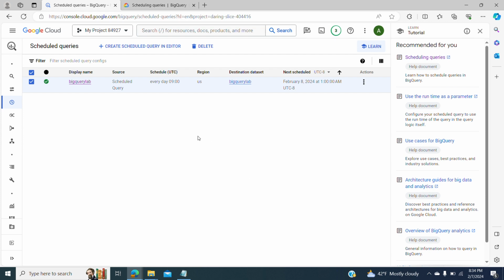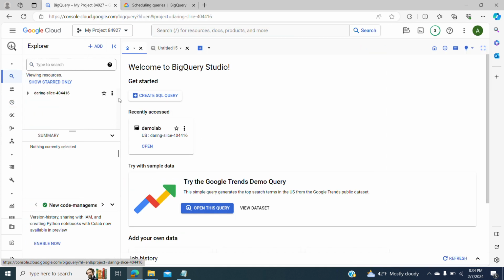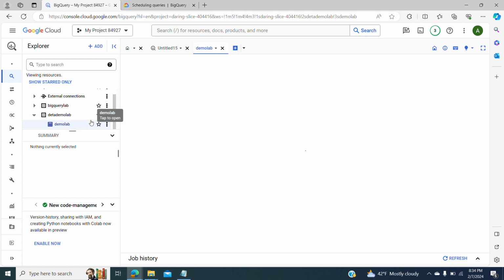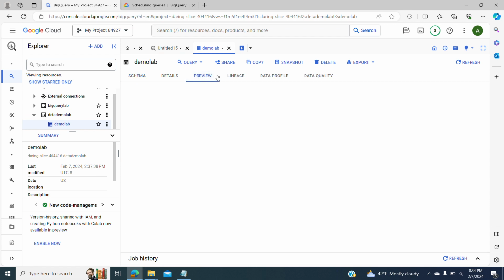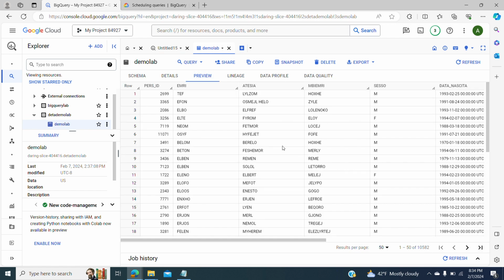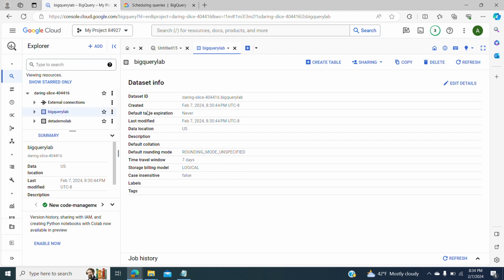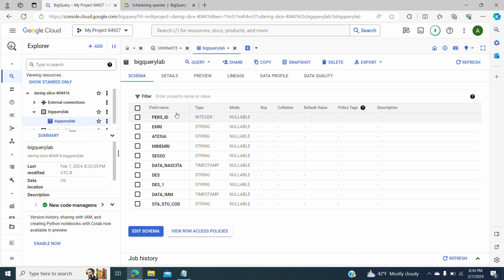So now we go back to the BigQuery Studio. We see that we have the old data set that has the table and all the information that I previously loaded in my data set, and also a new data set that is empty, but in this table it's going to save the query results that are going to run by the scheduler.